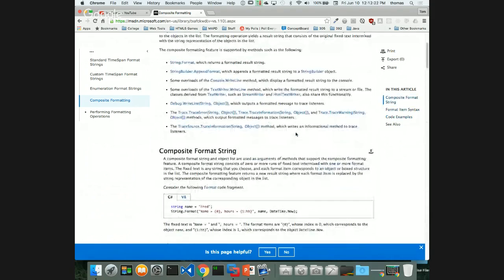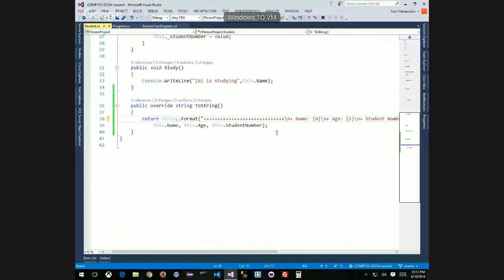So please take a look if you forgot. Take a look at how to do string format. But the bare minimum is that anything in the curly braces is just interpolating. Okay. All right. So that's what toString is.